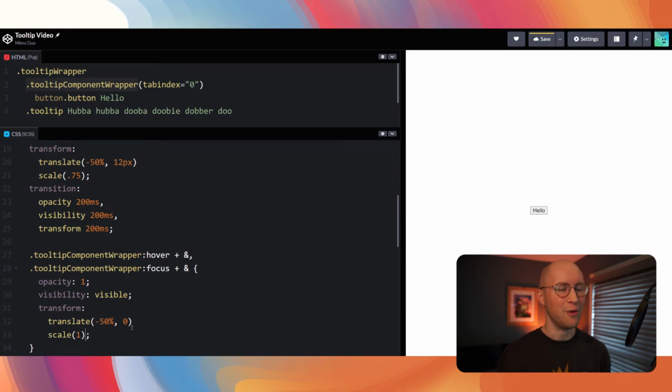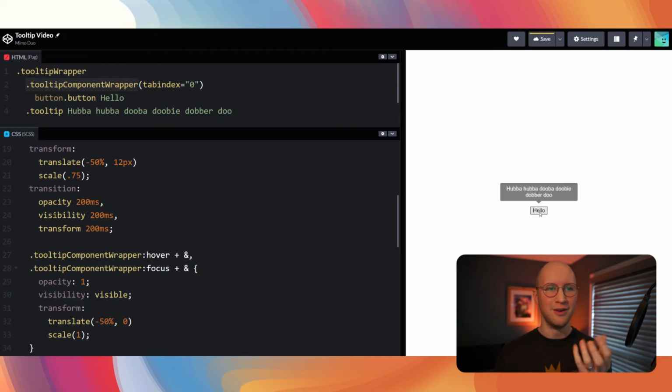I'll put in scale 1. Again, 0 is the smallest, is hidden, baby. And 1 is completely visible in full size. So yeah, there we go. It's growing. It's growing from the bottom. Yes, hello. Which is awesome. That's what we want. And I got one more trick to show you.